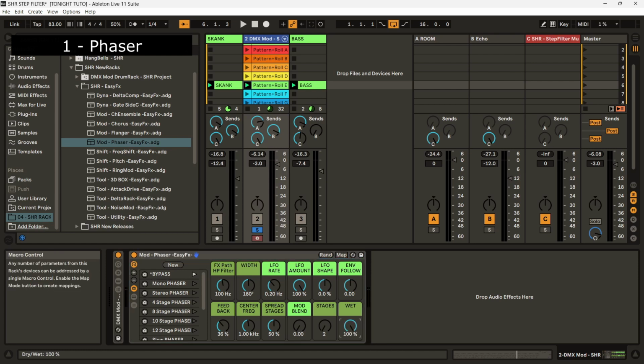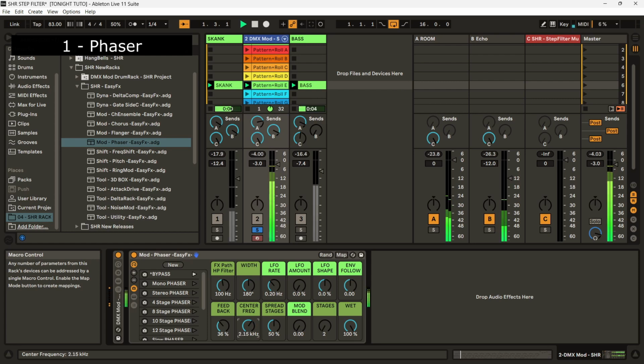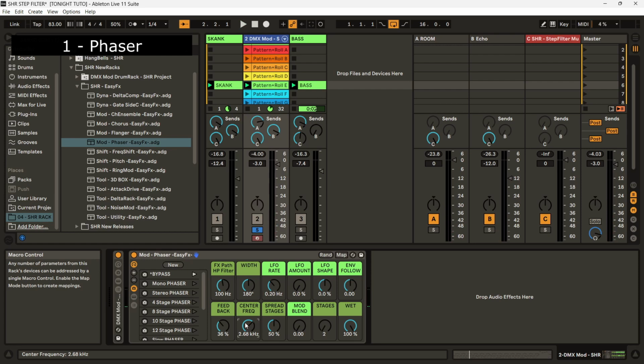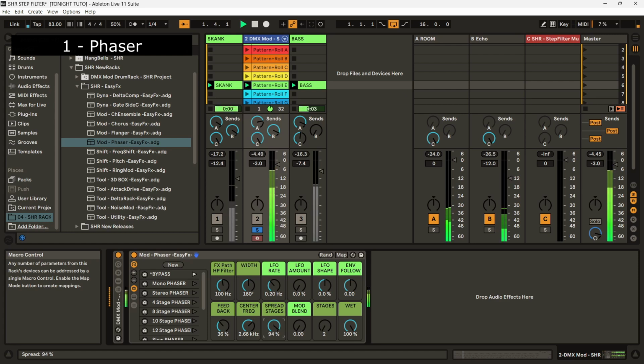So first you will bring up the wet, remove LFO amount, and we will look for the center frequency where we want the phasing to occur. Let's say we will choose this frequency. After it, we will choose how we spread the several stages from this phasing. From there we can add some feedback. And we can bring in the LFO amount.